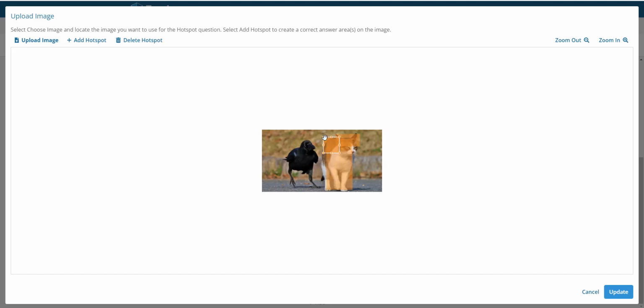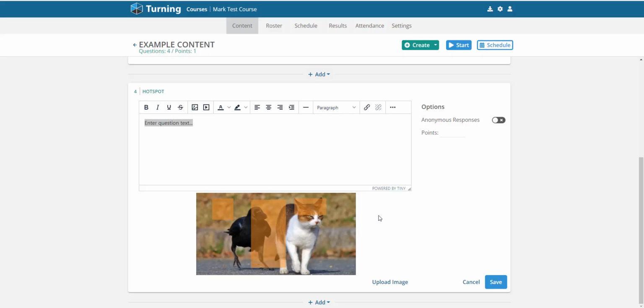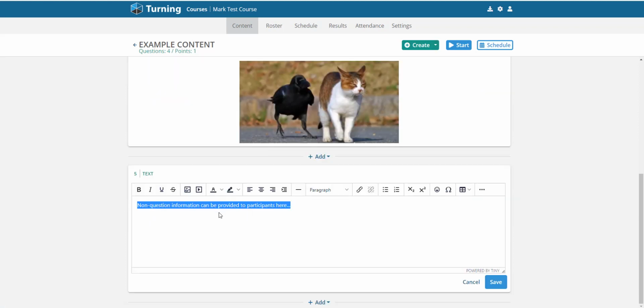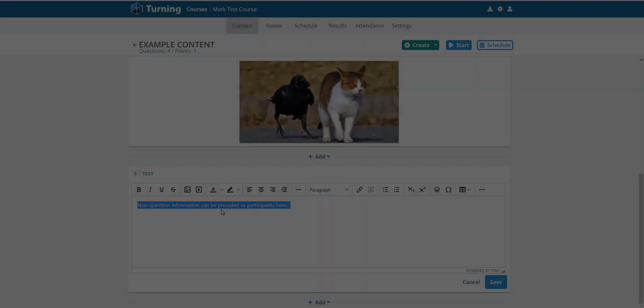They can be reshaped and resized to match the image, and you can have multiple areas within an image counting as correct. Once you've created your image, you can click Update, and it will save it as the correct answer. To enter text, you can click on Text, and you'll just be able to type in some information that isn't a question, but might help participants have a further understanding or context to the questions that they're answering.